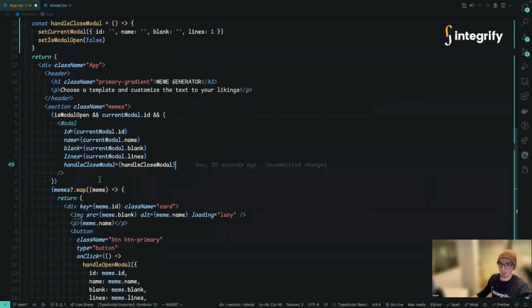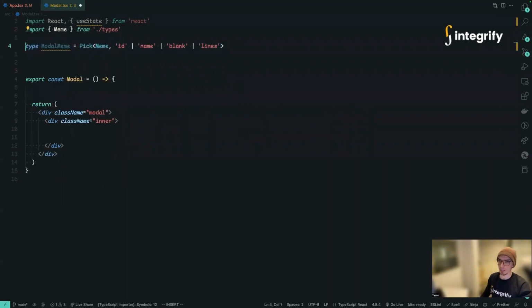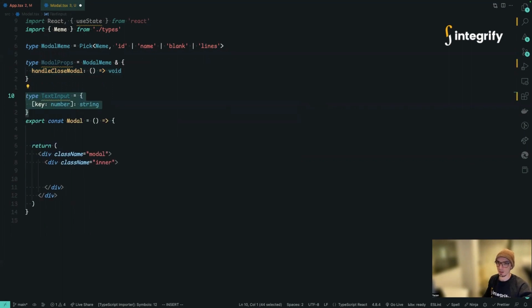So next up, let's go and see what this model is and let's actually create that. So here we have the model component, and let's start with creating some types. I need a model memes type where I'm again interested only in those properties, lines, blank, name, and ID, picked from meme. And second, I want to have these properties as well as a handle close model. So let's define another type.